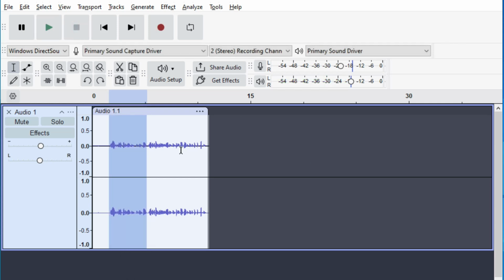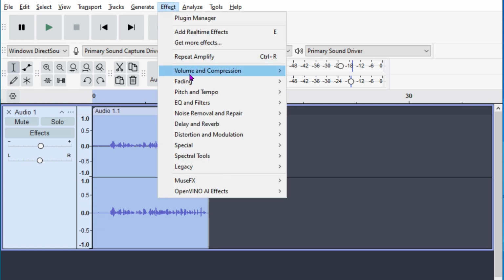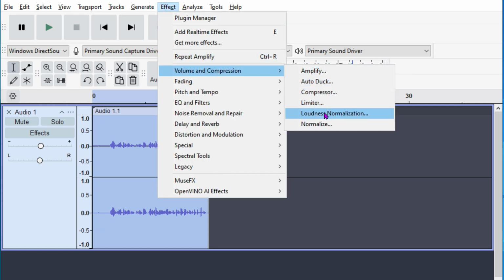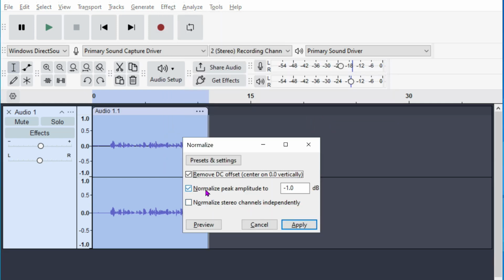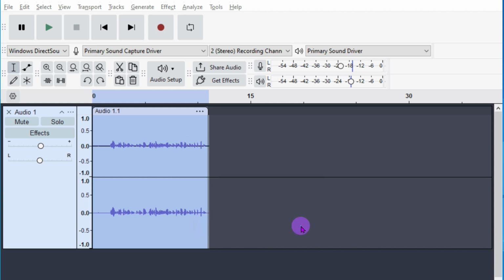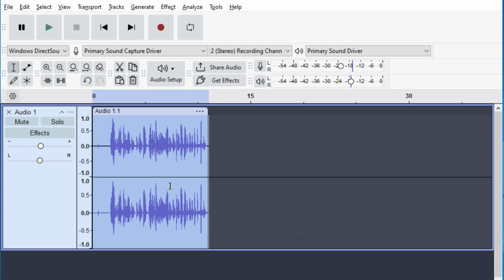Let me undo that. Moreover, there is the Normalize effect. It is great for bringing the volume up to the standard professional level across the entire file. For this you need to select the entire track, go to Effect, click on Volume and Compression, and click on Normalize. So make sure Normalize peak amplitude to is -1 dB and now click Apply. This ensures your audio is as loud as possible without hitting the 0 dB distortion ceiling.